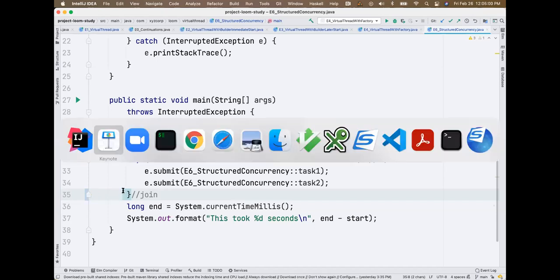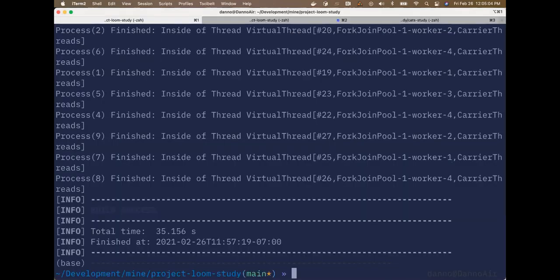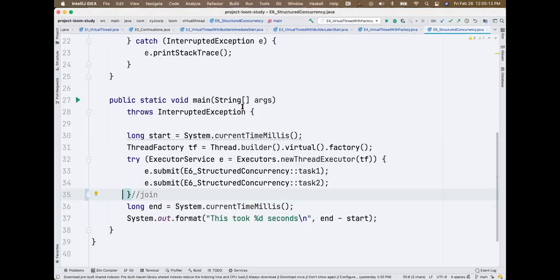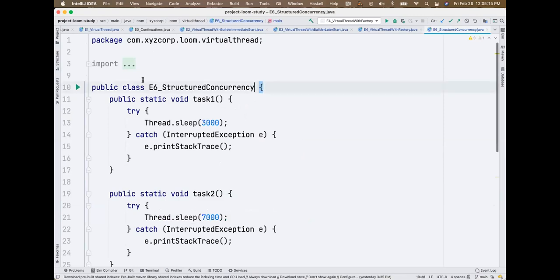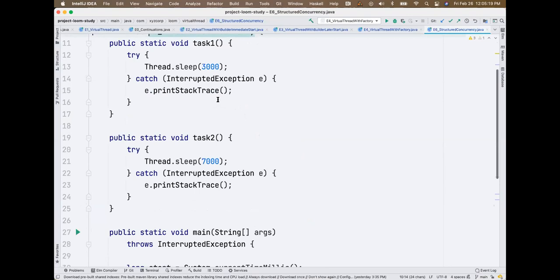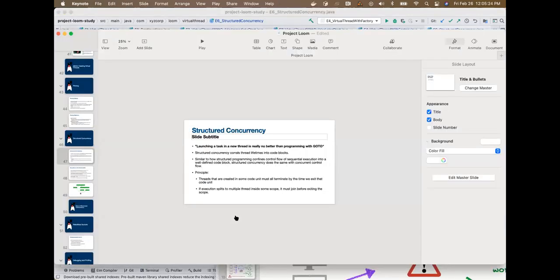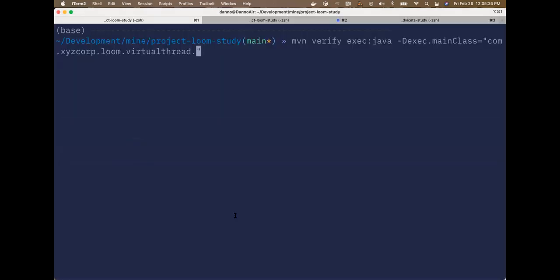Here, let's take a look at this one. And let's try that E6. And I may just have time for one demo on here. And that way we could probably do a little bit of Q&A. Let's see, what's the name of this one? So E6, structured concurrency. So what we're looking at here is we have one task that's going to take 3 seconds, another task that's going to take 7 seconds. And then I'm just going to do the total on the number of seconds here.